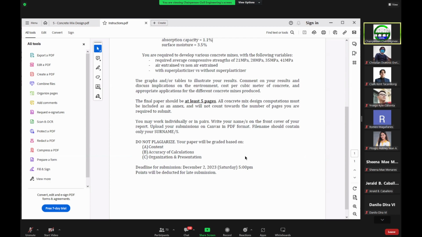Do not plagiarize, and you will be graded on content accuracy of your calculation, which is in the annex, and organization and presentation of your report. The deadline is December 2. I gave this, I think, end of October, so if you started it last week, then you've got about a month, which is more than enough. If you submit late, I will deduct points. Any questions?